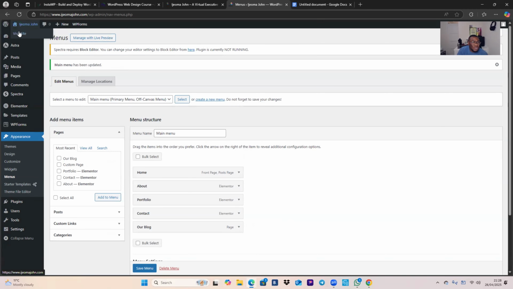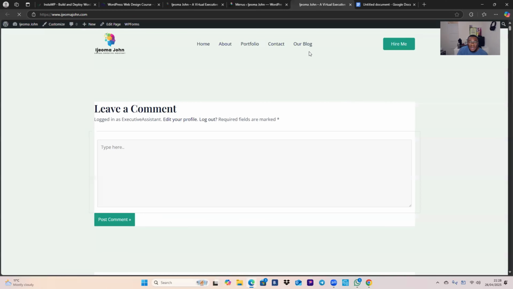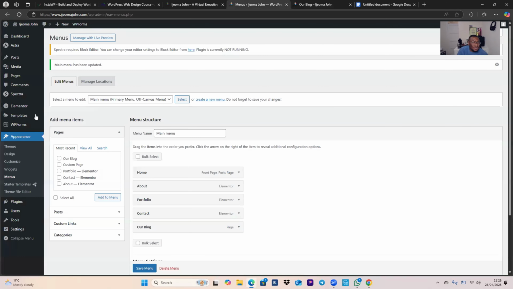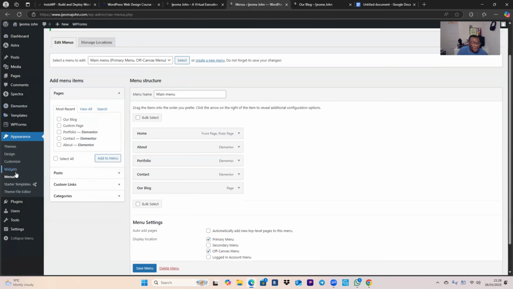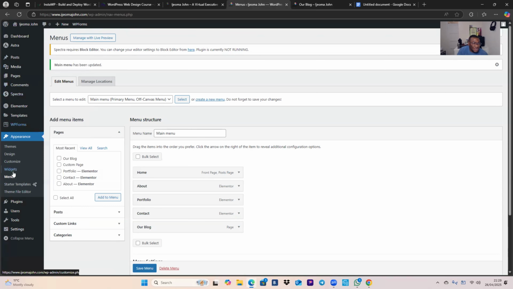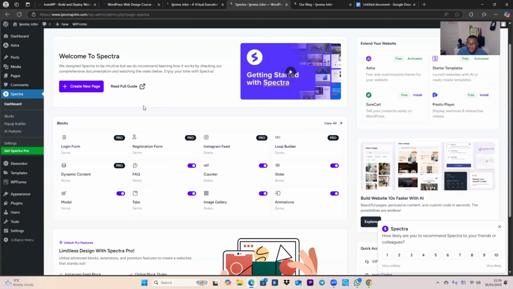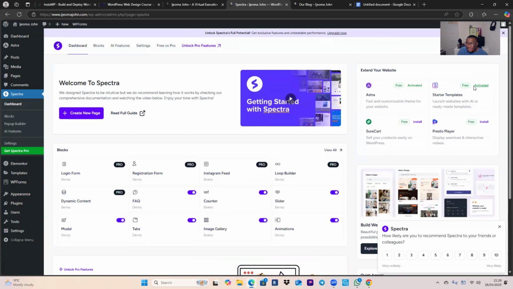So once you save the menu, we can now check the front end and see if it has corrected itself. It has not. I don't know what is wrong with it. But if we look at the blog section, we can see that we have a blog. Where is the blog? I don't really know what is going on here, but I don't know if the theme is malfunctioning or what is happening. But let me see. Spectra dashboard. Which theme did we use? Astra theme, free starter page.